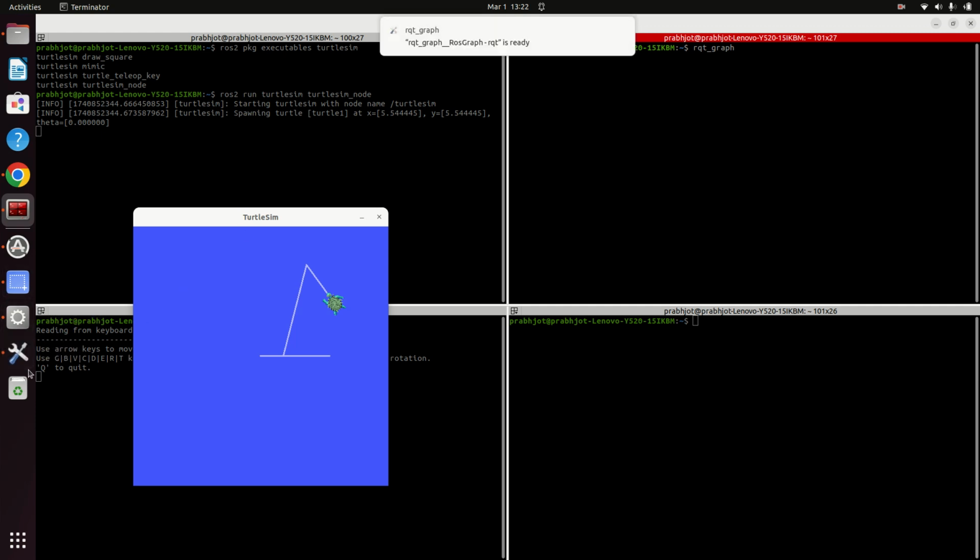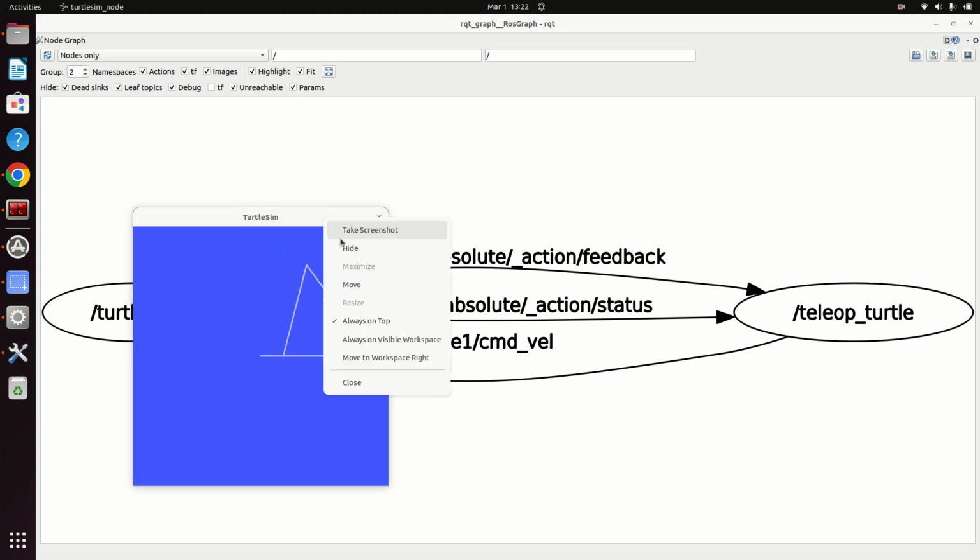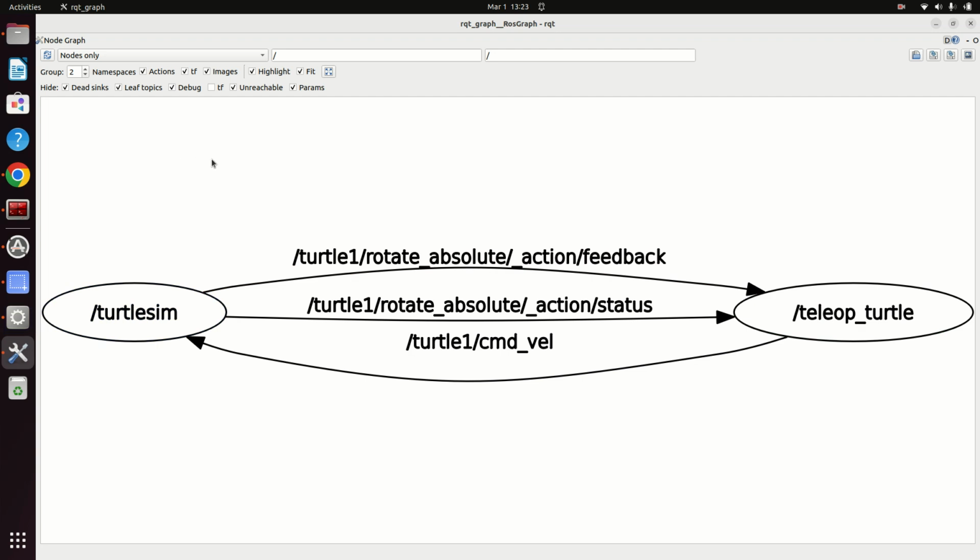Okay, let's see. I think we can just hide it now. Okay, so this is a ROS2 graph, or in this case, we can also call it node graph. It's going to give you the information on how the ROS2 nodes are connected, how they're communicating, on which topics. So in this case, we have two nodes running.